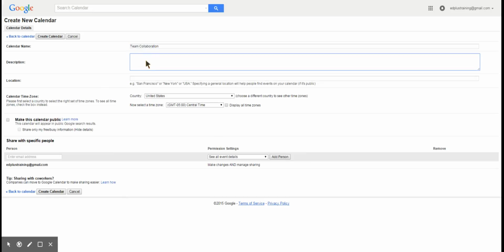And you can put a description if you want to. You can add a location if you want to. You can make this calendar public. You may not have that option. That's going to be dependent on whether your school has that option turned on as part of Google Apps.